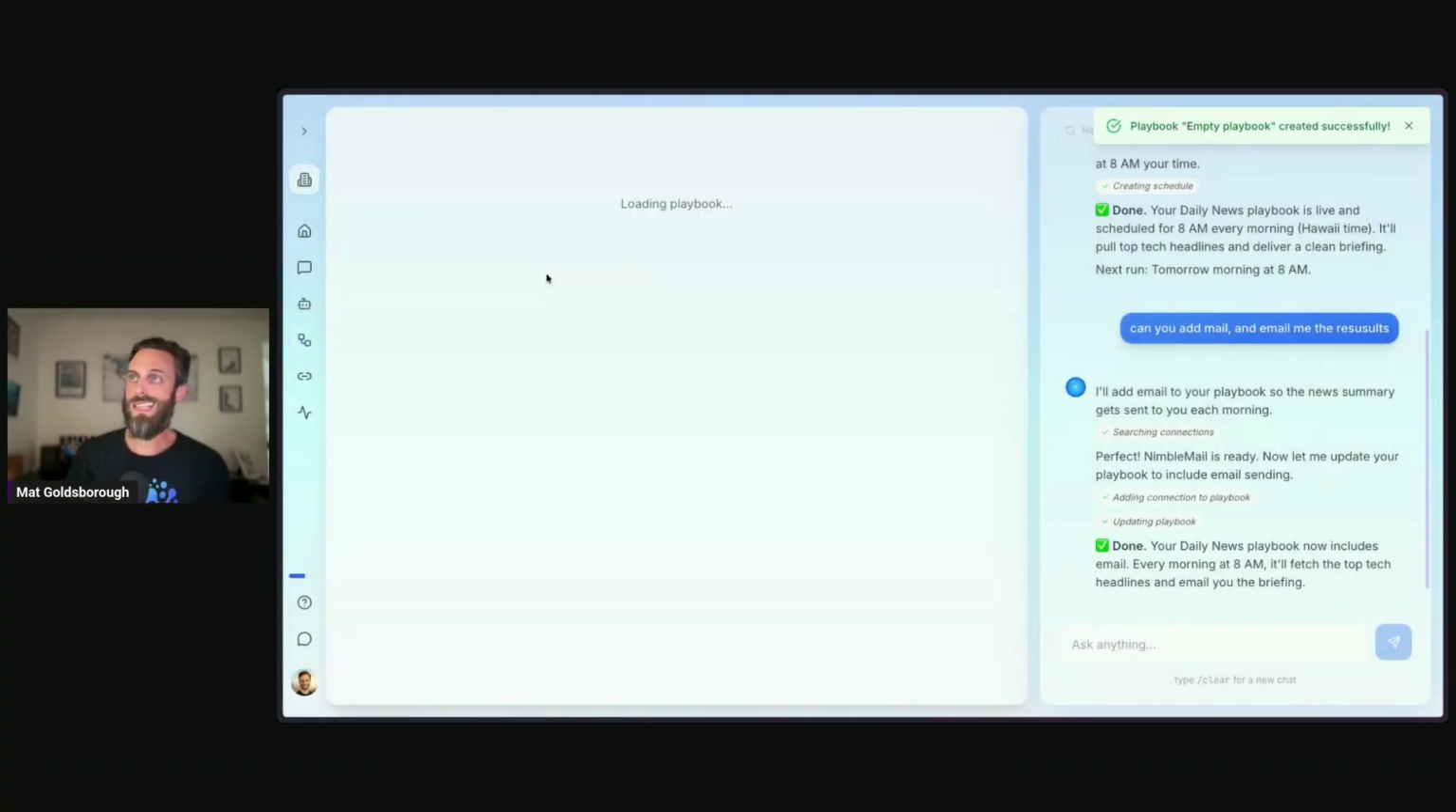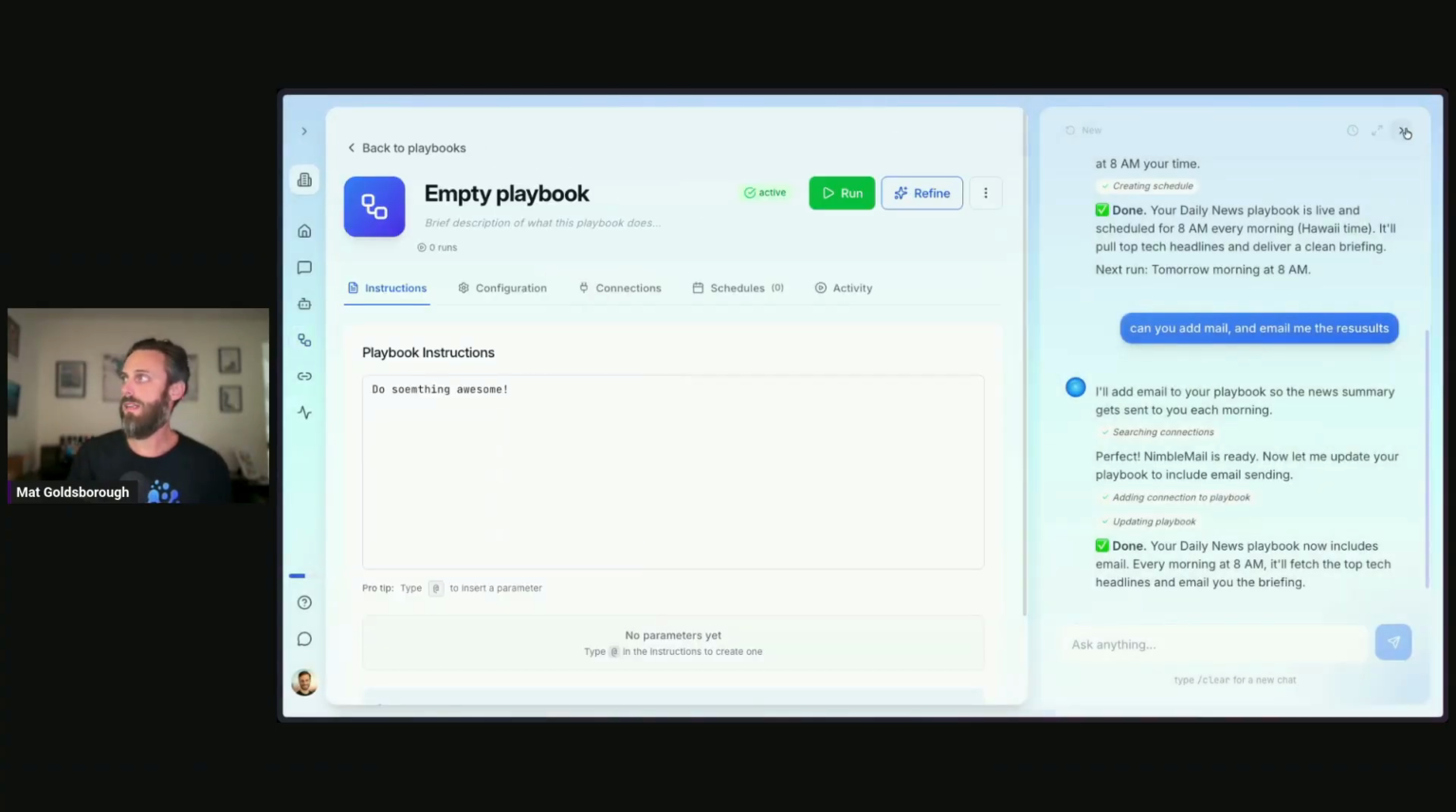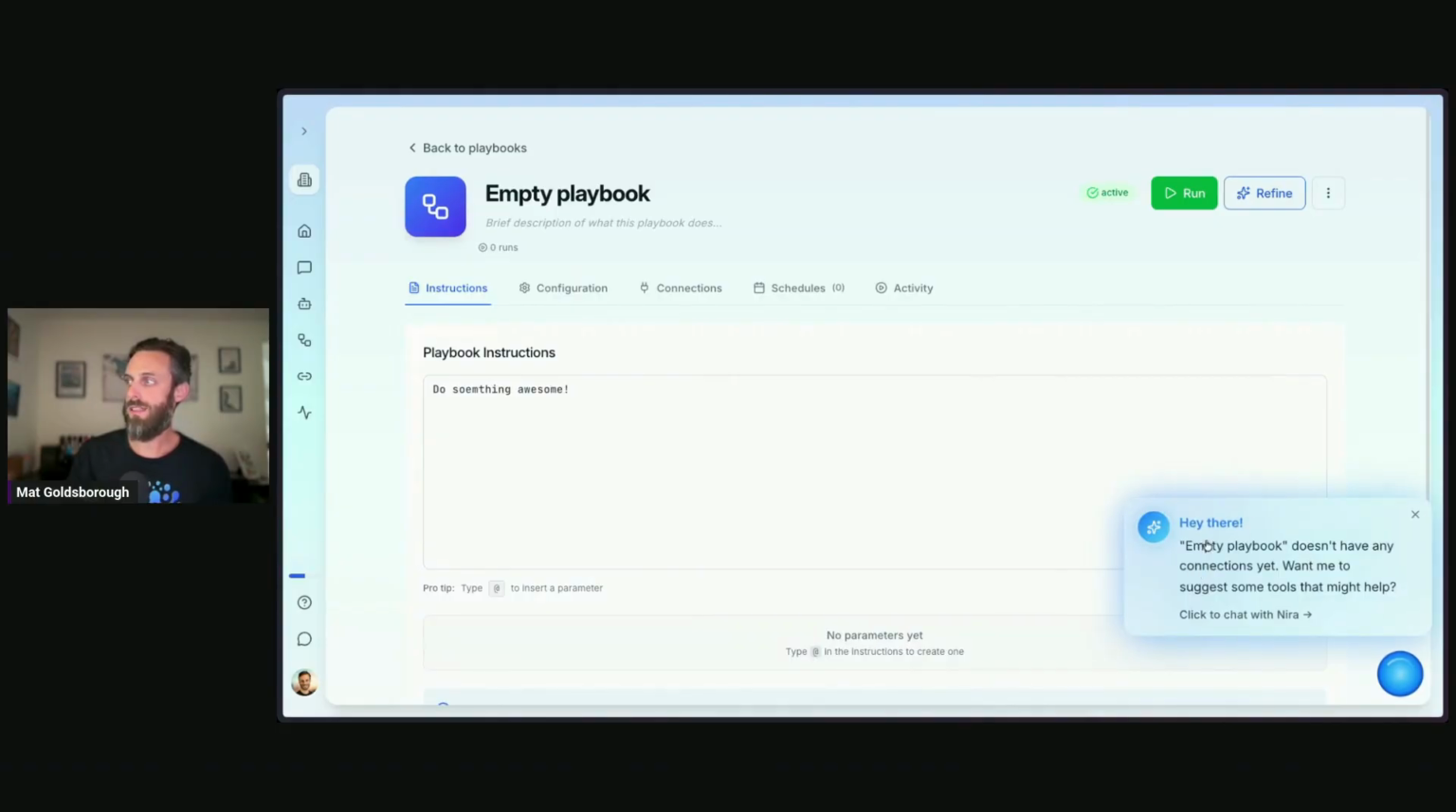Now, once I go into that playbook, what you'll see here that pops out on the right gives you a little proactive, hey, you've got an empty playbook. I detected that your configuration is kind of messed up. How can I help? So you can click that. It'll drop you into the chat. You can refine it in real time, just like we did with Neera, with the daily news playbook.